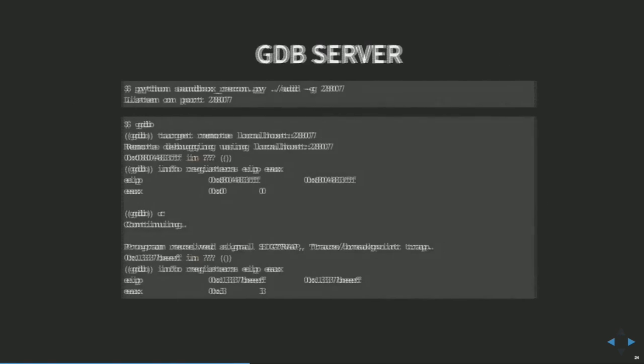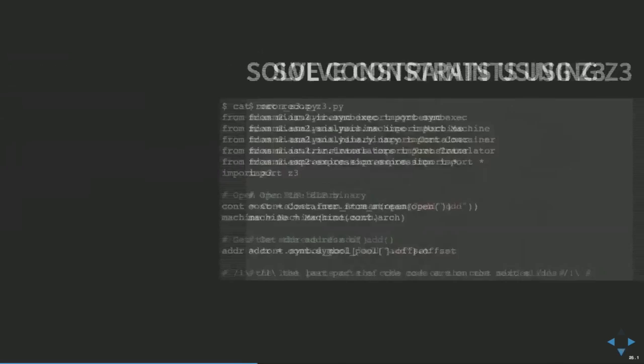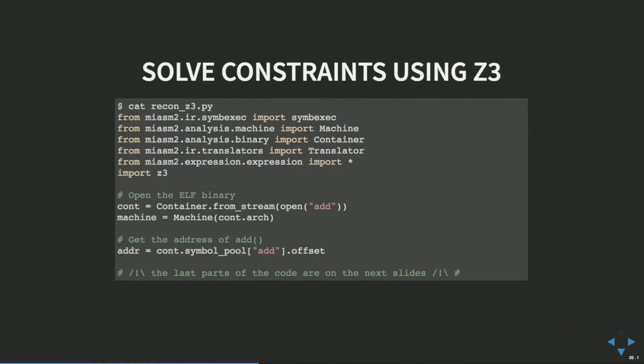Okay. There are many more things you can do. Again, you can check their blog. You can attach a GDB to a sandbox. What you can do also, a cool feature, is solve constraints using Z3. So you can get the semantics of MySM instructions and then solve constraints. On this slide, you have complete examples. Again, silly and simple ones, but you can play with them later on.